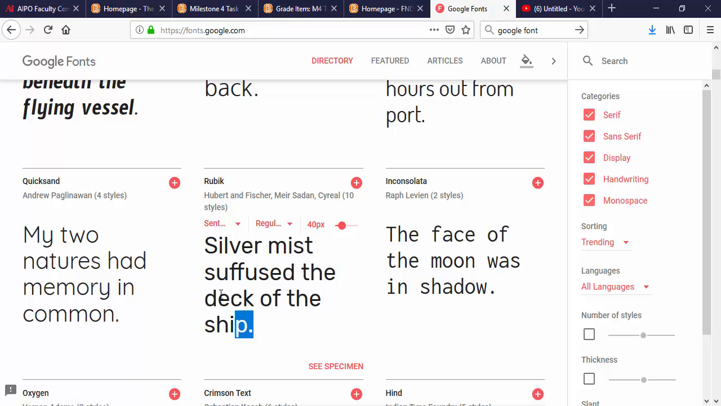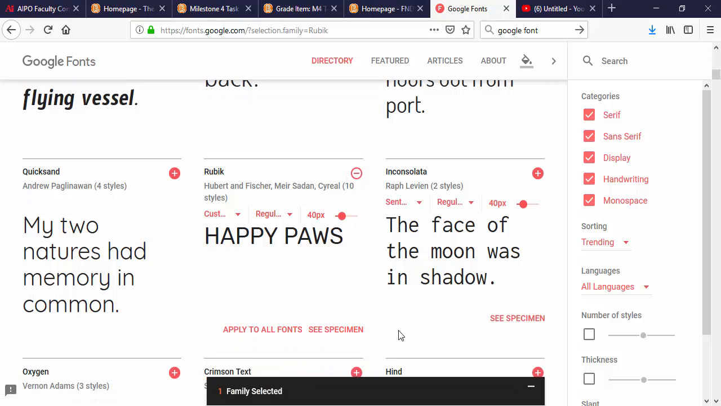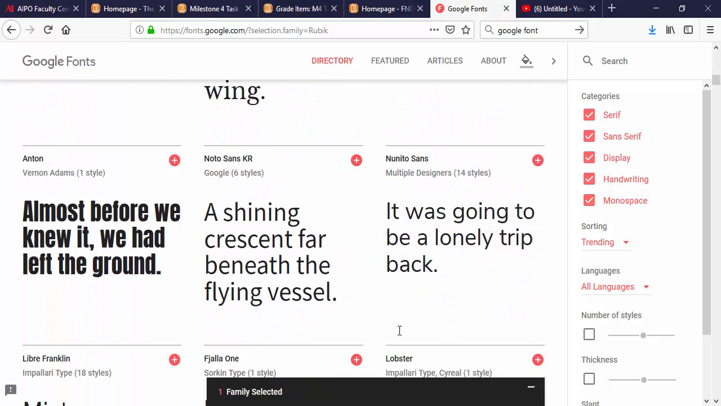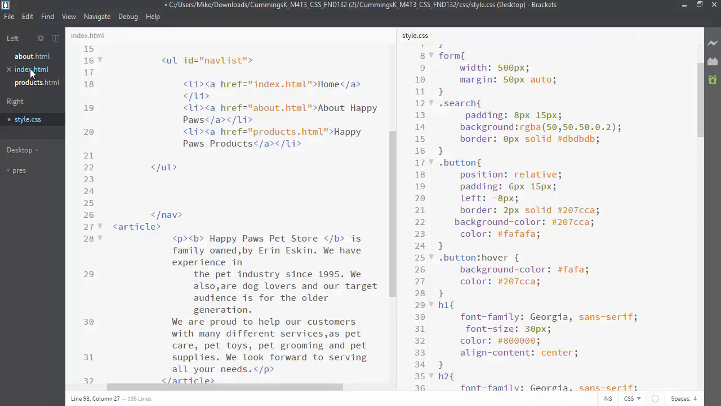What's nice about this is that you can actually highlight the text and type in Happy Paws, and you can change the font size so you can see what it looks like. So what I want to do is add this for my main font, and as I take a look here, I'm going to use this one for my sub font. So all I do is click on the plus sign. What you have to do is take this link tag here and copy it. Then you go into your code.